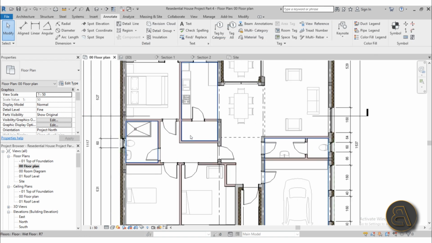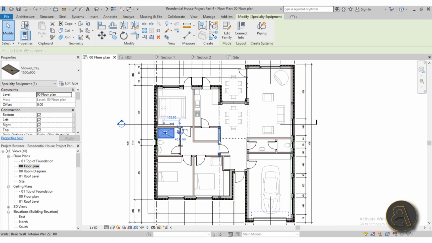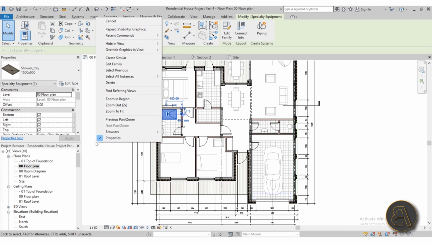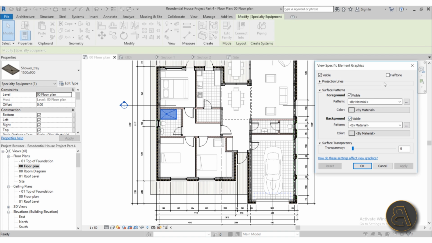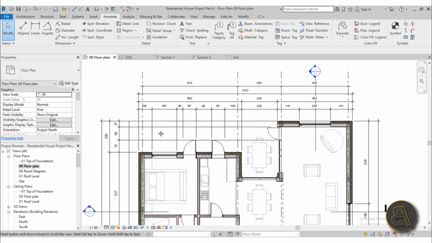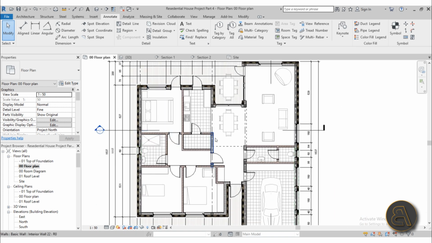Okay, there we go. Okay, this one is specialty equipment. Now, it might be a bit too much time to go again into VG and find those, so in these cases where you have just one more to edit, I just suggest you right-click anywhere on screen, go override graphics in view, by element, and then turn on halftone. Hit apply, okay, and there we go. So now, as you can see, the floor plan looks a lot cleaner, and if I start placing these dimensions on my floor plan, they're going to look a lot better.